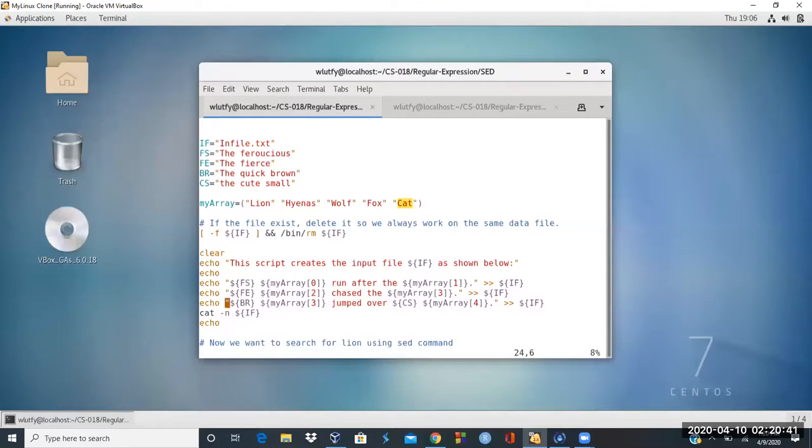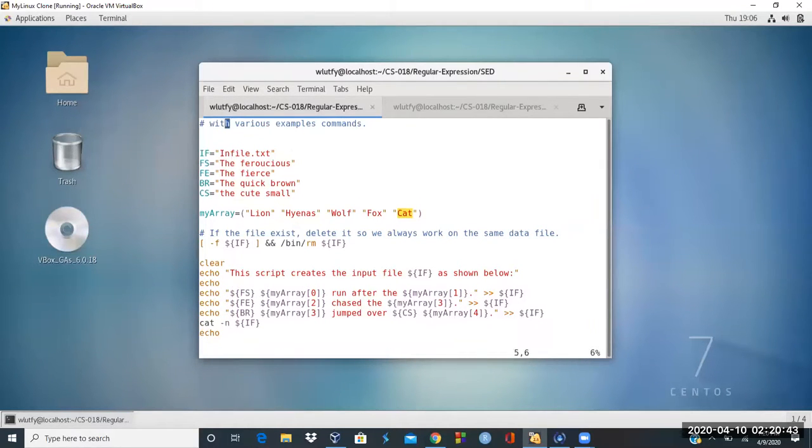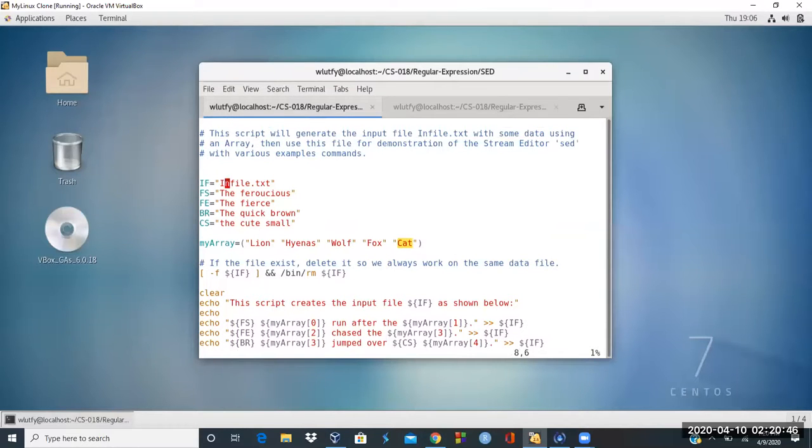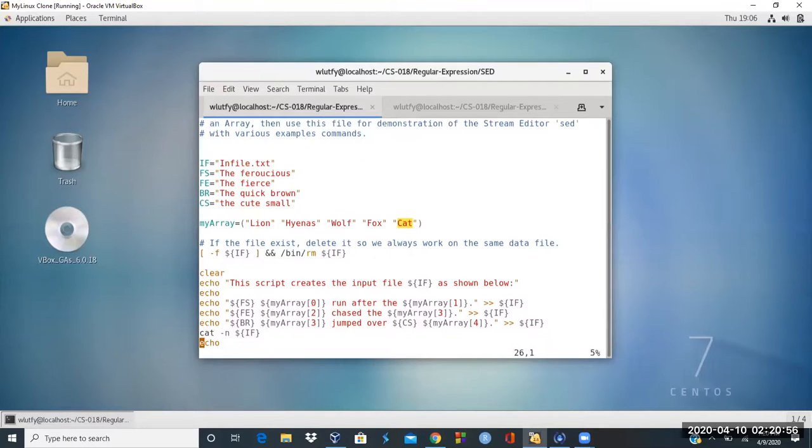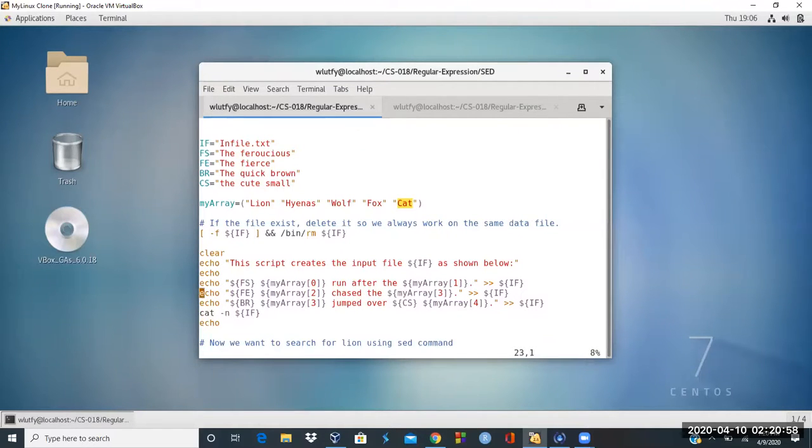And these variables are another method that would shorten your script to writing shorter lines on each line. So you don't go for like 5 lines or something. You just create a small variable for it, like for the ferocious, I just put fs, and for the fierce, I put fe, and the br is the brown, the quick brown, and then cs is the cute small.